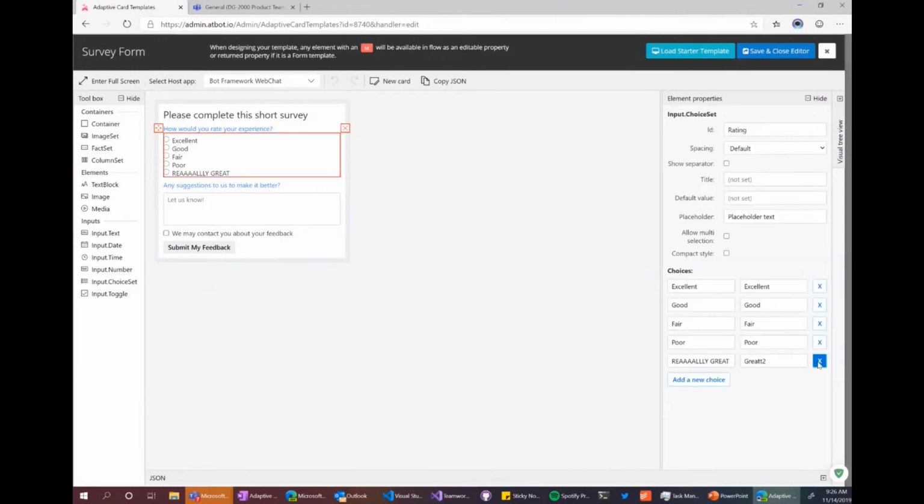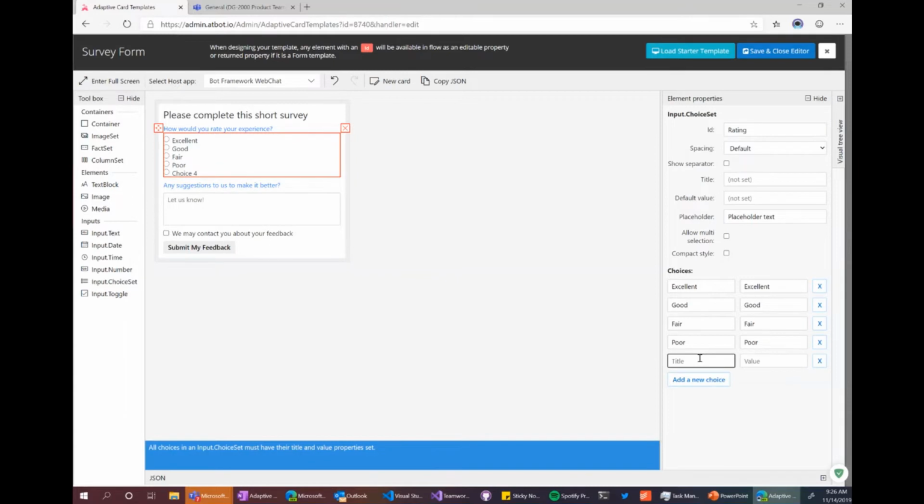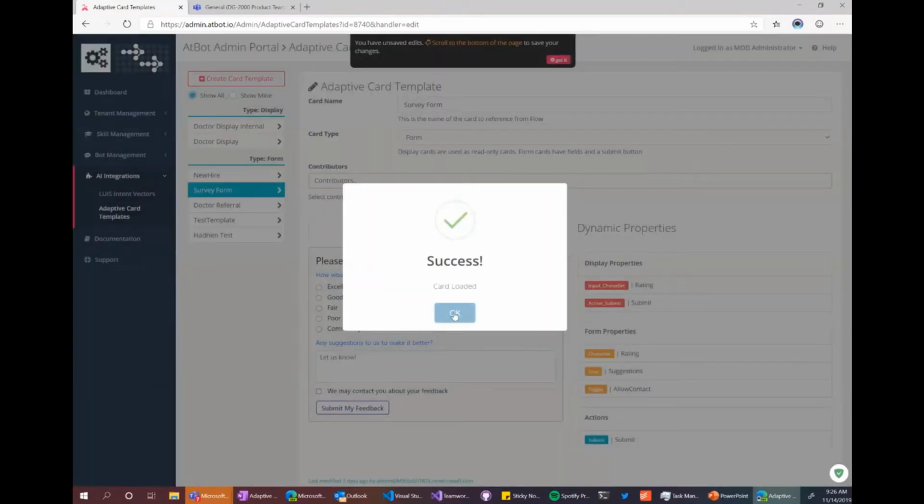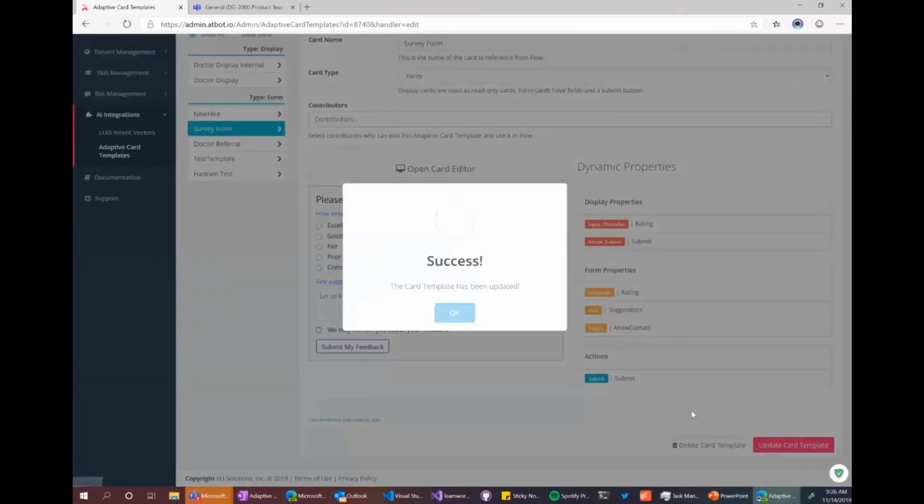So as I click on this, I can remove this option, add a new one, just so we can show Community Call November, just so you see that it is actually saving. So I've added an option here. You can see at the bottom, Community Call November. Makes no sense in this context. Obviously, you wouldn't vote on that, but for demo purposes.